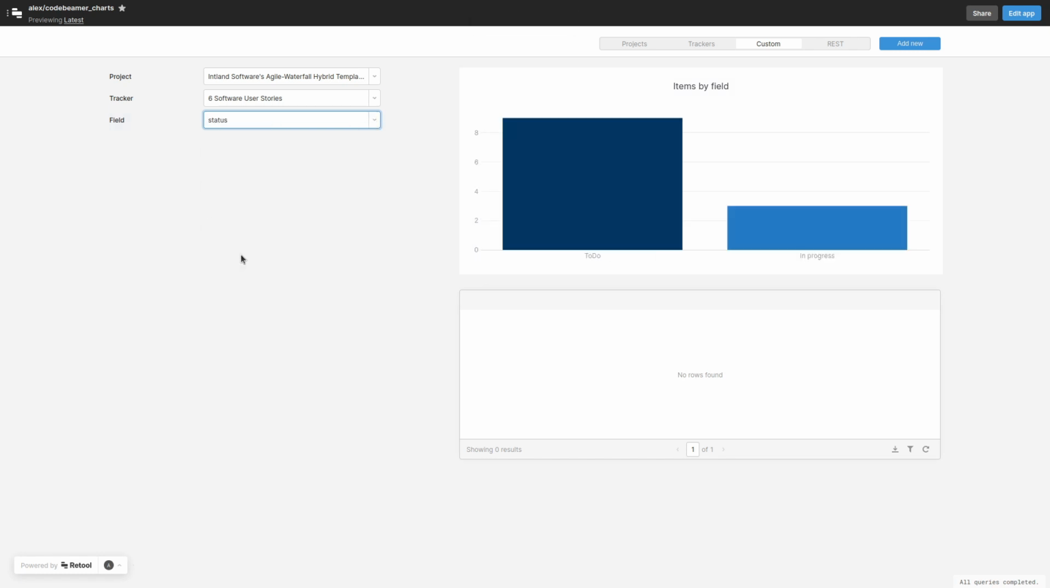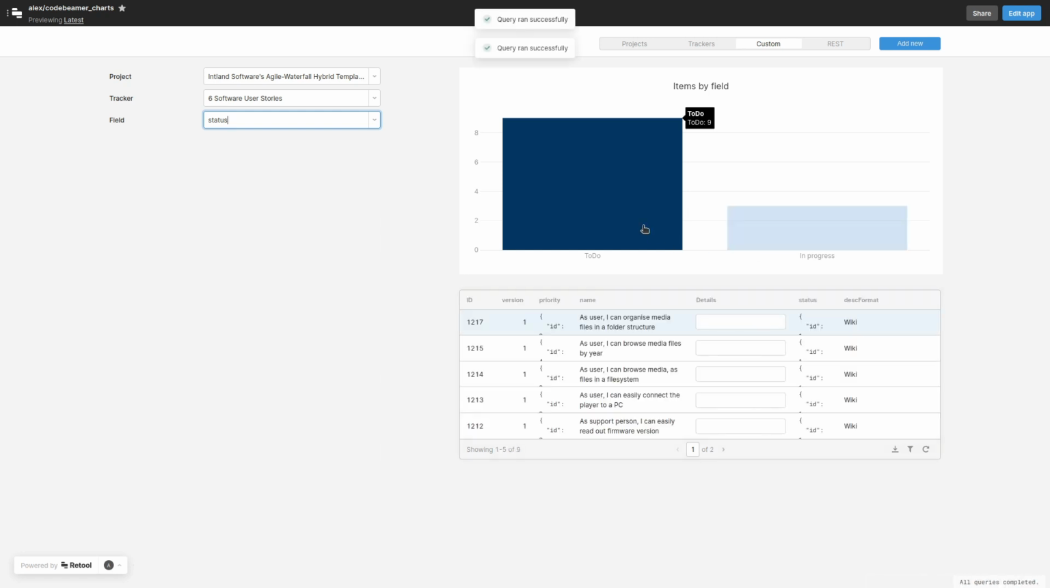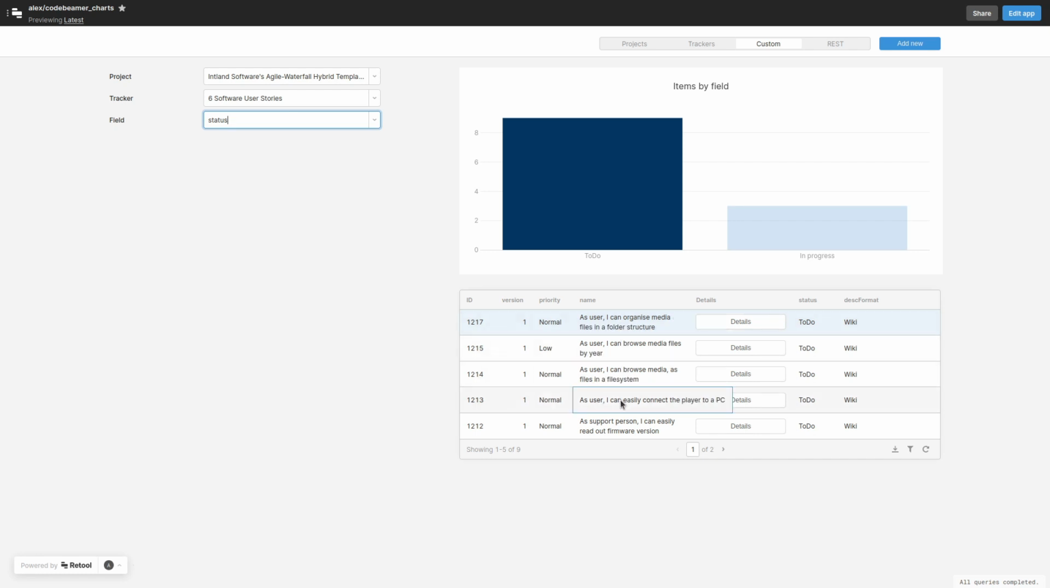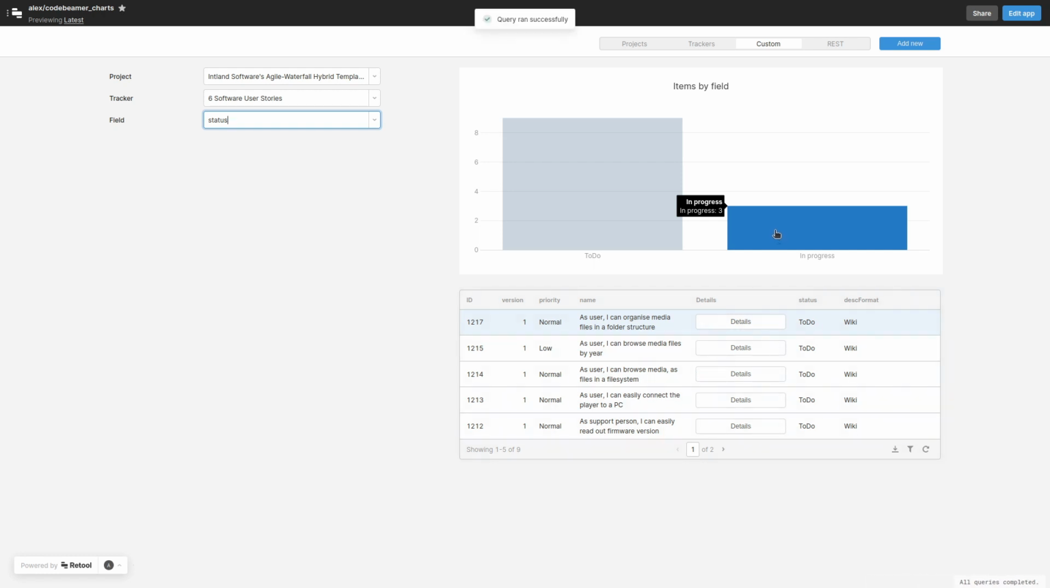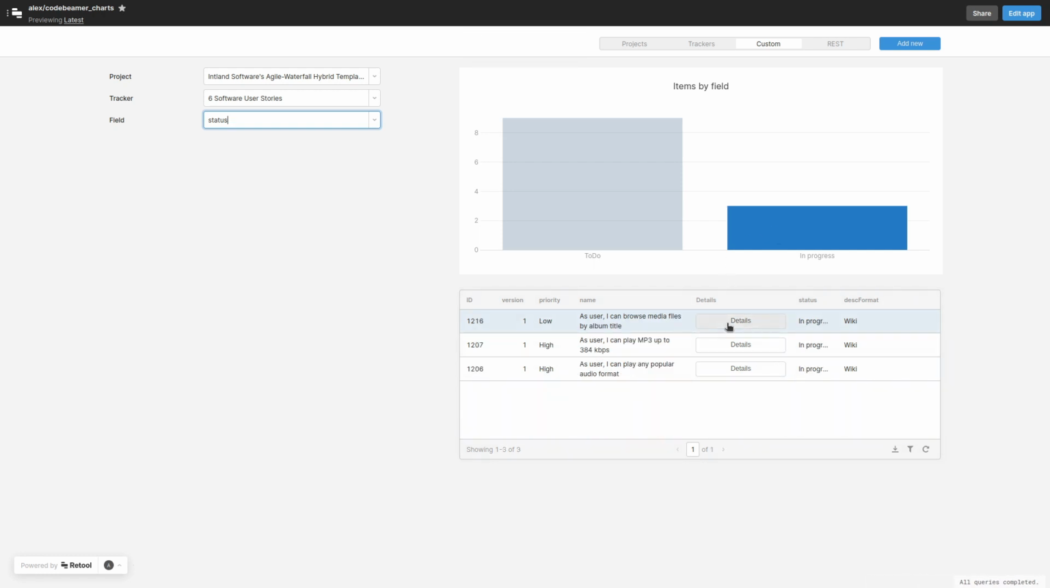So now we see that our tracker software user storage has 9 items with the status of to do and 3 items with the status of in progress. In the table below you can see the items you selected in the chart. You can also go to the details page and this will open the item page on the codebeamer server.